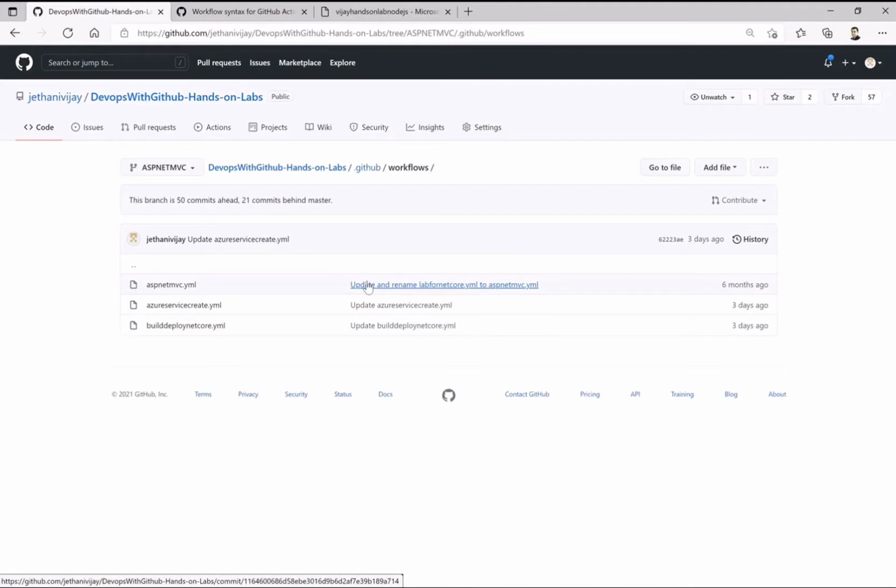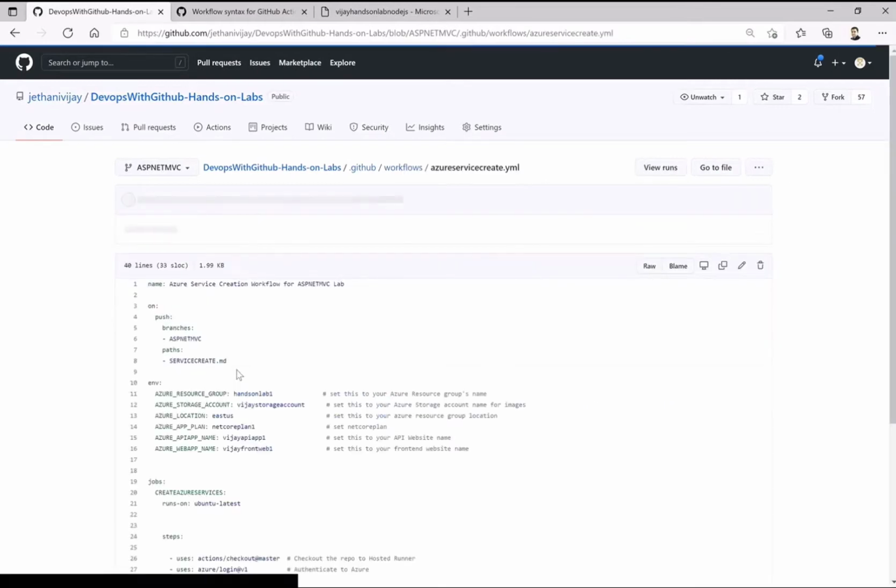Service will always remain there. You will just update the code. And that is the purpose of distinguishing service creation and build and deploy in separate YAML files. So let's look at those YAML files.